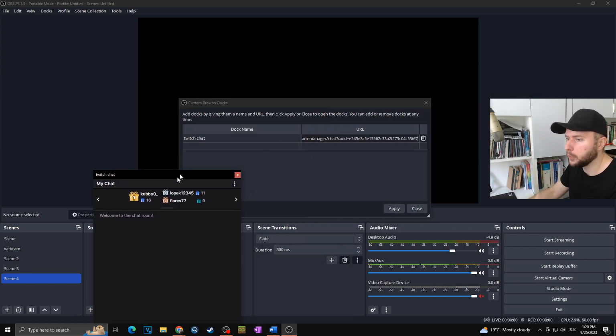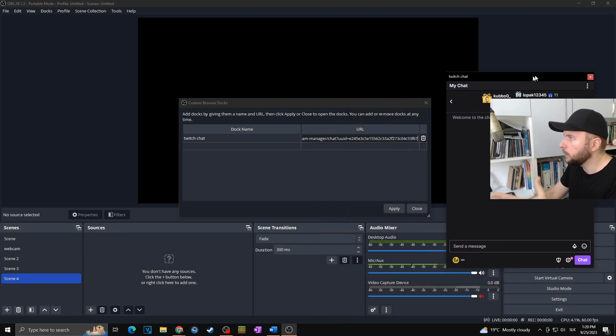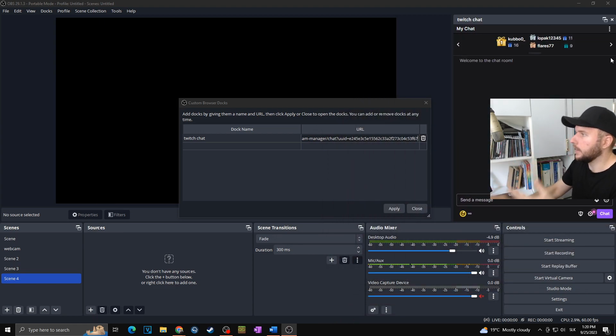So in case I want to put it right next to the scenes, I can. In case I want to put it right next to the preview, I can. Like this and voila. It's already set there. So in case I turn on OBS next time, my preview will be in the middle and my chat will be at the right. I don't need to go towards my dashboard or anything else.